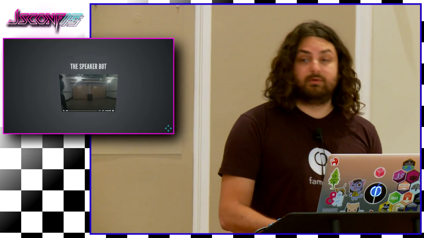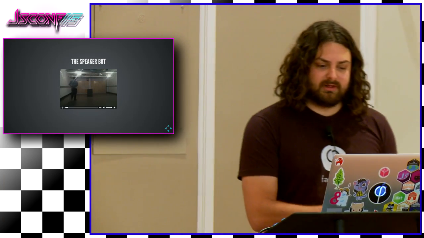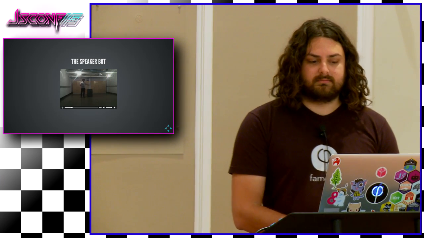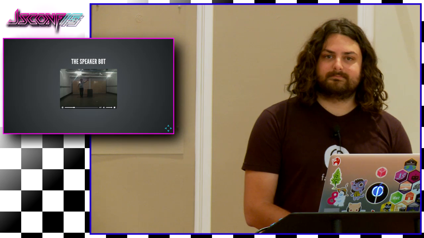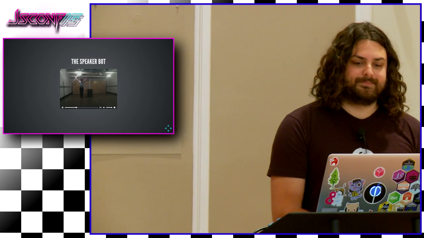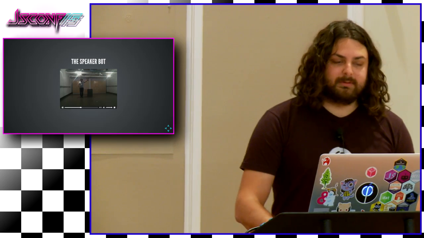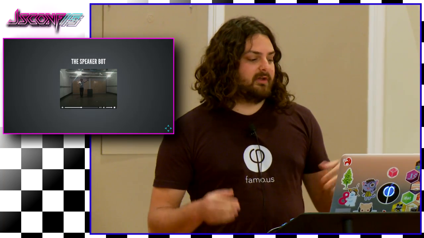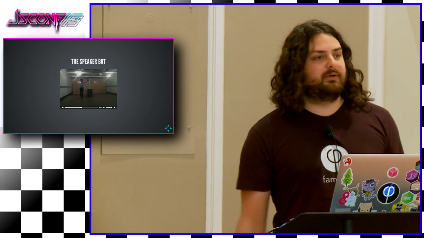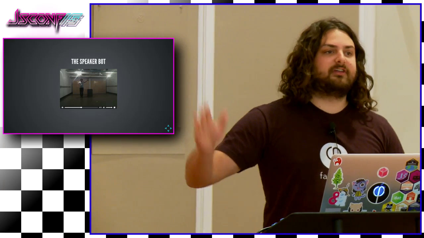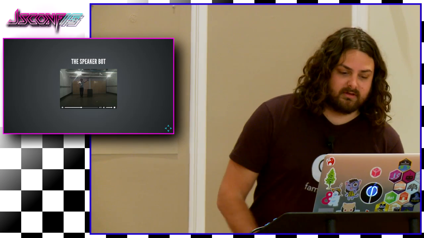Another project that I did was the speaker bot. This is a really quick demo, so I'll just let it play out. The speaker bot had an embedded Linux system and a Wi-Fi router in it, and then there was a Kinect hidden in the wall. Using skeleton tracking, I was able to essentially make a little theremin type device.